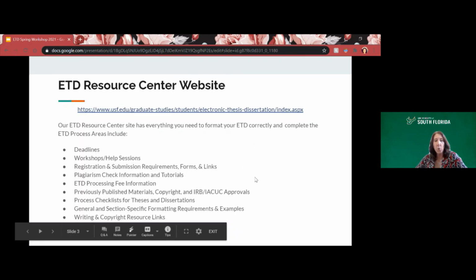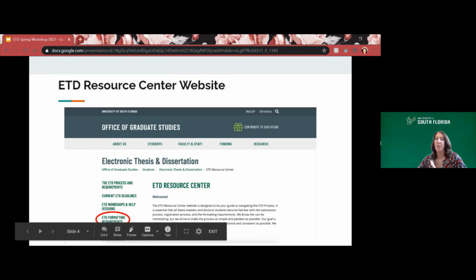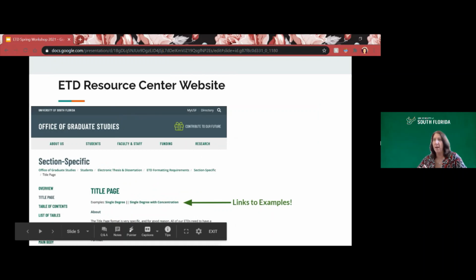So there's your resource center, the ETD Resource Center. Anything you want to know is right there, okay? And so I'm going to try to pick out some of the common foibles that people make when they're going through this process. So there you go. There's the Resource Center website. And there's the formatting requirements. Let me just give you a few tips, okay? Here's a few tips for formatting requirements.